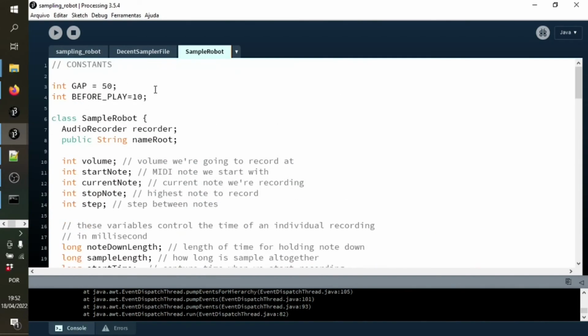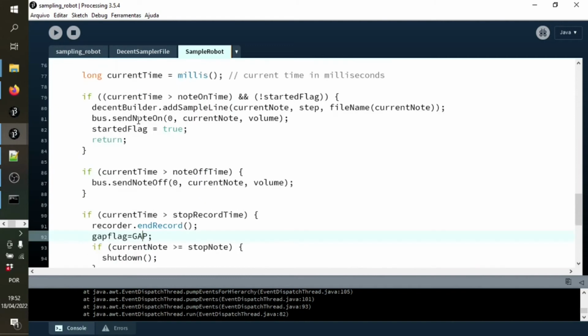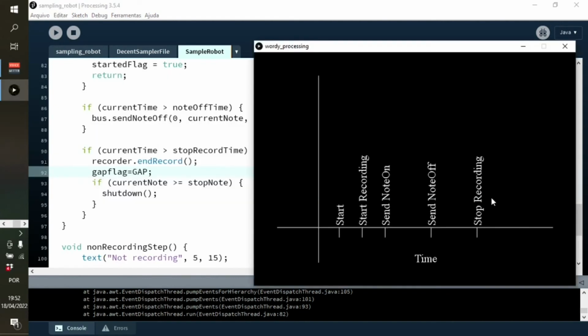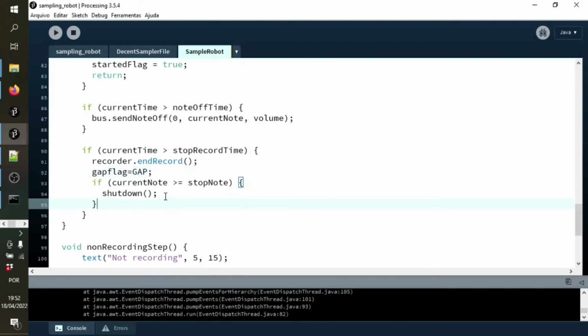Possibly I'm overdoing it. I'm being way too cautious there. And then if the current note is greater than the stop note, in other words, if we've reached the top of the number of notes we're recording, all I do is literally call the shutdown method, and the shutdown method is just going to shut the whole thing down. In fact, that's our method. You'll see that in a second.